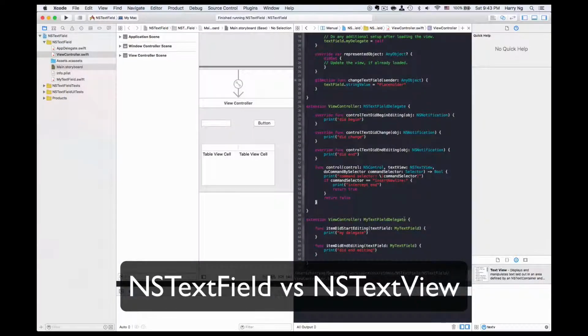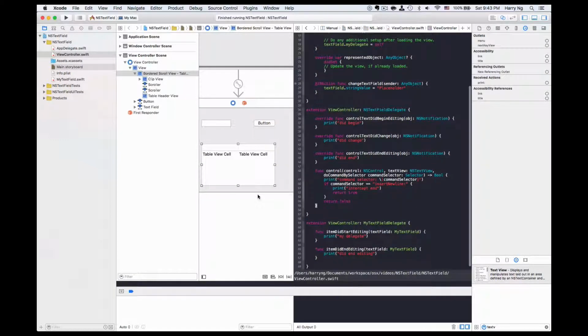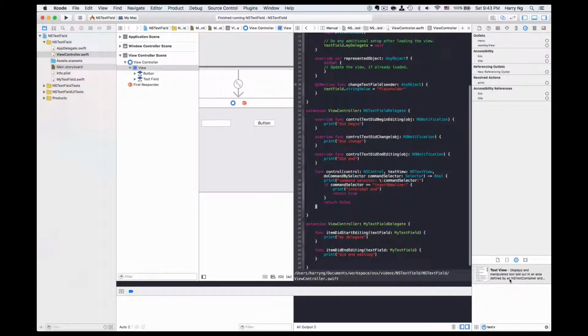Today I'm going to talk about an alternative to NSTextField, which is NSTextView. We'll make a comparison of these two tools in a Cocoa application. First of all, let me remove this dummy table view here and add the text view.